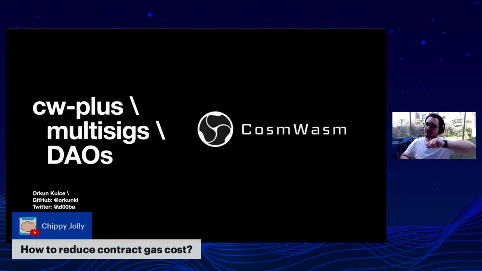In CosmWasm, the main gas cost is storage. You need to use the storage effectively. For example, one thing you can do is build your indexing keys effectively, so you can access the data with the given information inside the message. It's just a single hit, right? You can form these keys and get the data, so it will be much faster.